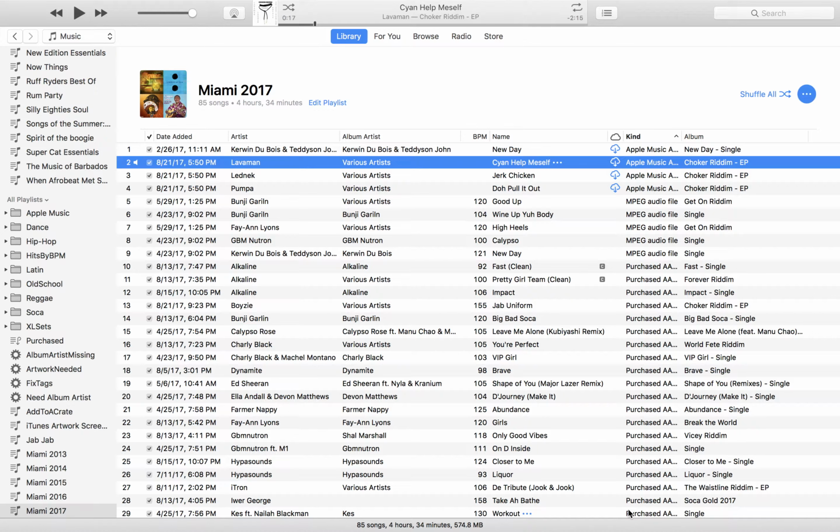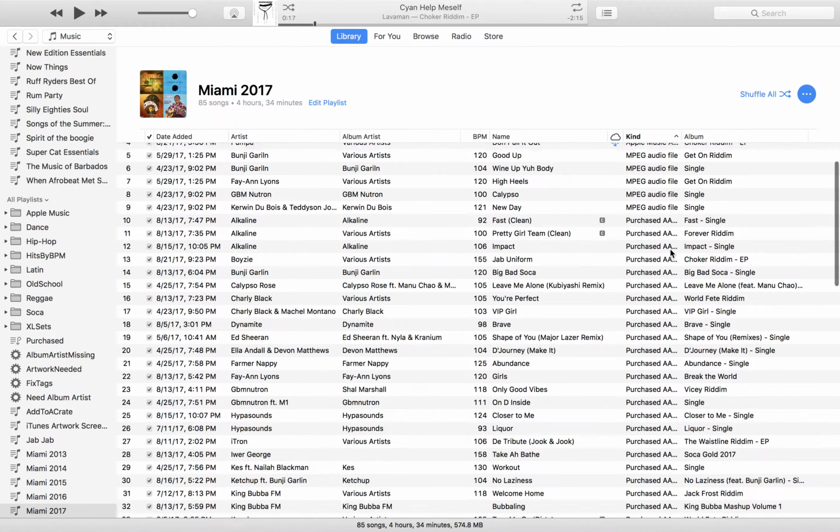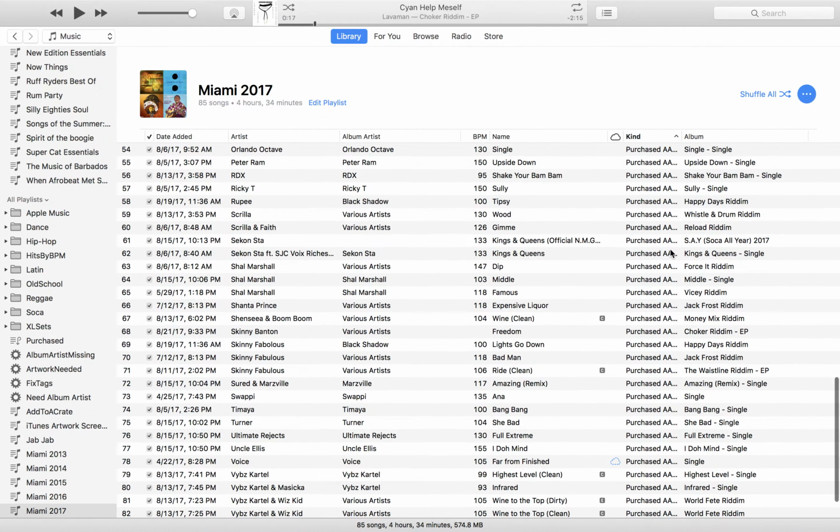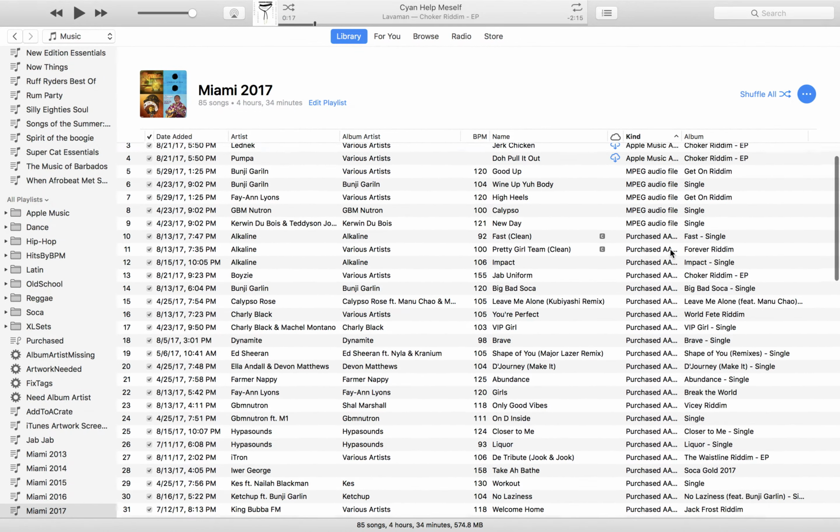Now, I know the two don't really go well together, but I do use Apple Music to make playlists on the go, and then I later on go in and purchase songs that I can use in Serato. So this is the glitch that I came up with, right? So as you can see, this is one of my playlists, and most of the songs here are purchased, so I can play them.